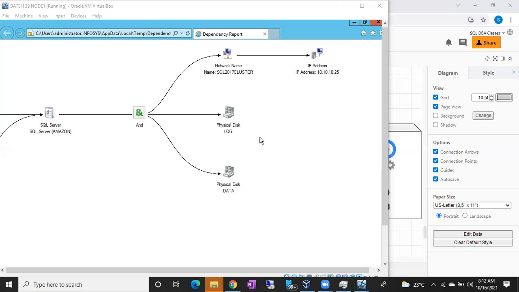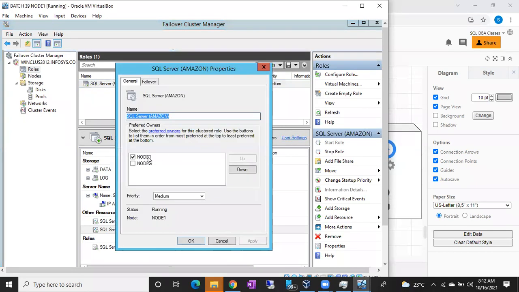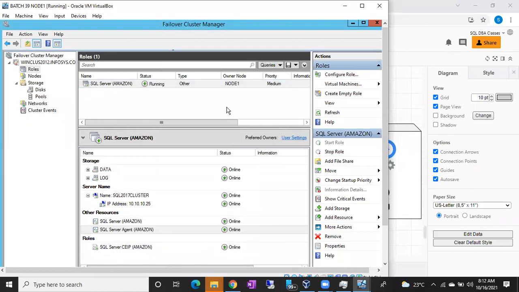Right. Okay, fine. So this is called the dependency report. Now you can see here user settings. Now node 1 is the preferred node and it is running from node 1. So now your SQL Server application is running from the preferred node. In this way you can avoid those kinds of issues. Sometimes you will get an issue.